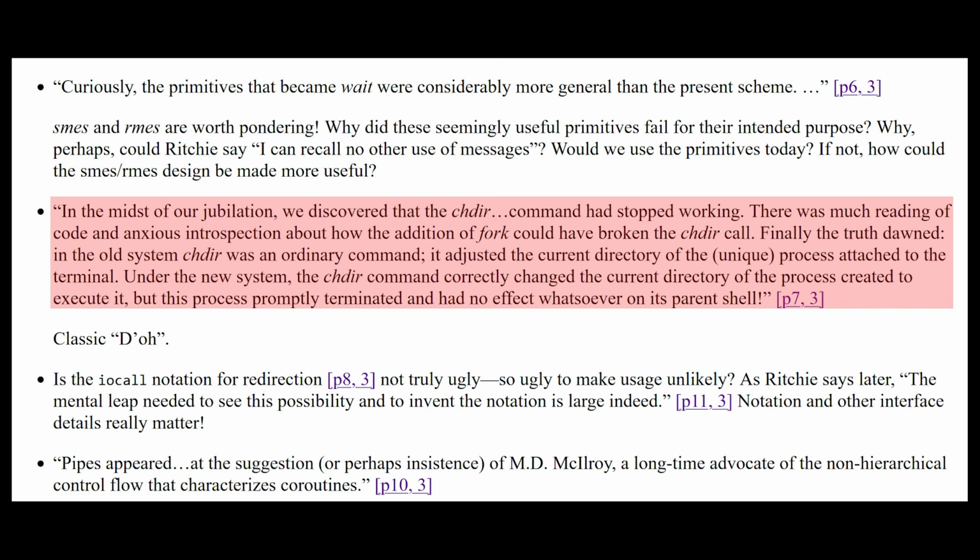In the old system, chdir was an ordinary command. It adjusted the current directory of the unique process attached to the terminal. Under the new system, with the Bourne shell, the chdir command correctly changed the current directory of the process created to execute it, but this process promptly terminated and had no effect whatsoever on its parent shell. It was necessary to make chdir a special command executed internally within the shell.